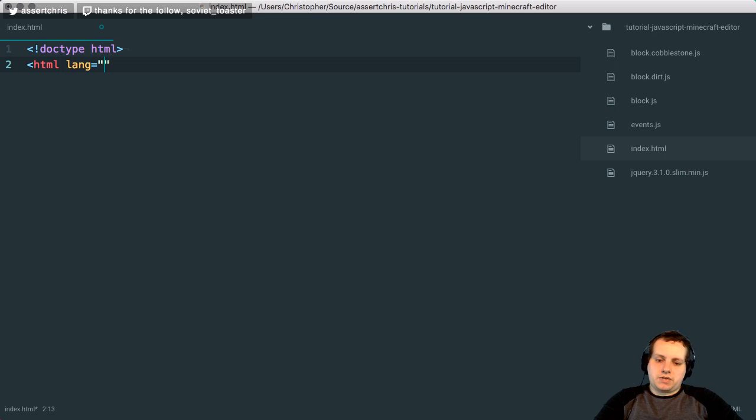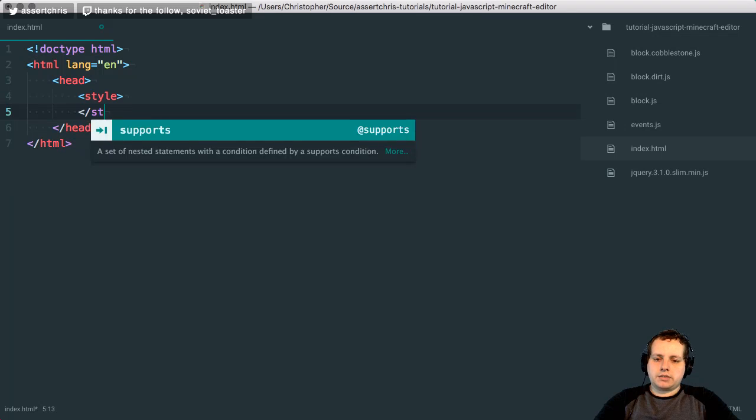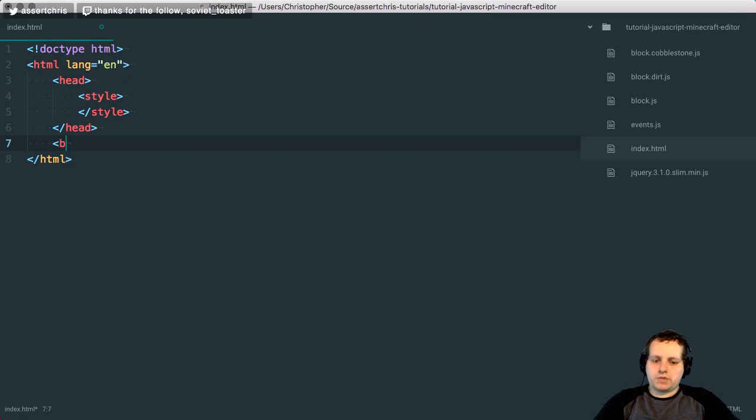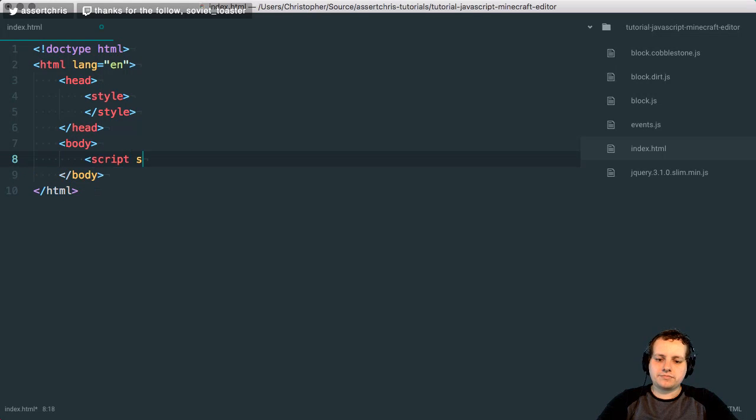HTML with the language, because habit, and then close HTML. Okay. So we're going to need some styles, which I'll put just in the head. I won't make a separate style sheet for that, and I'll get to that in a little bit. And then, because it's an HTML document, let's give it a body. Body. It's very Swedish.